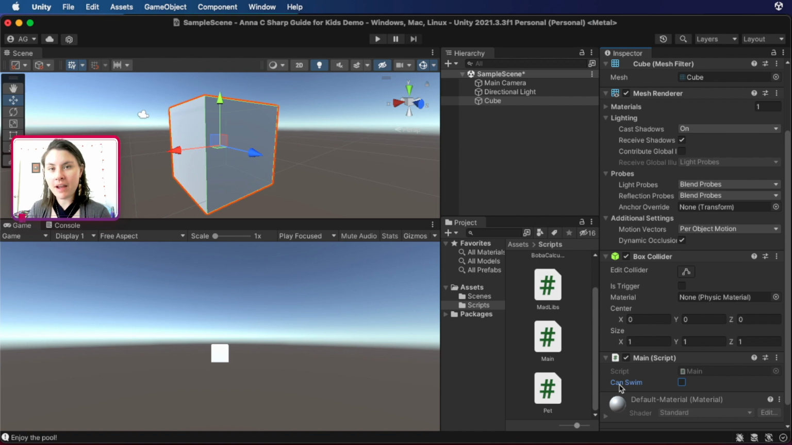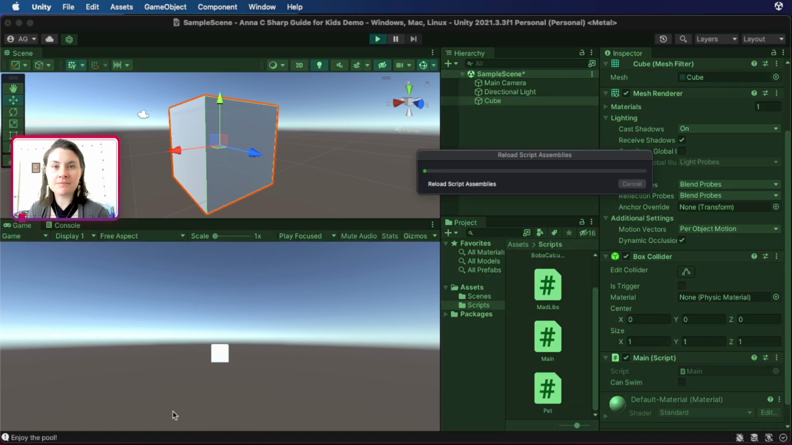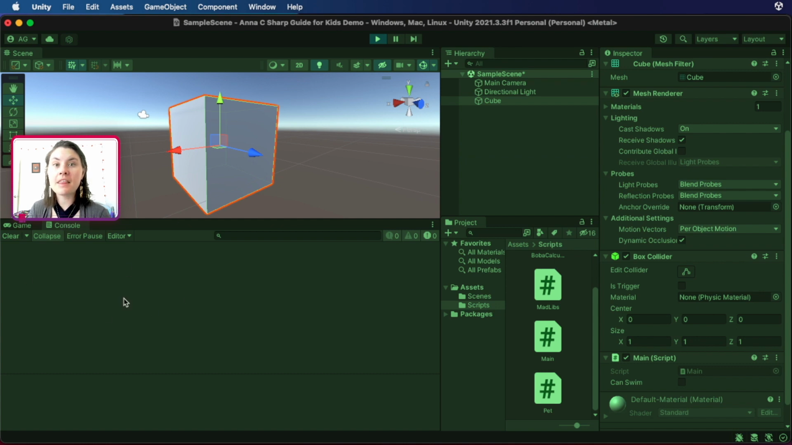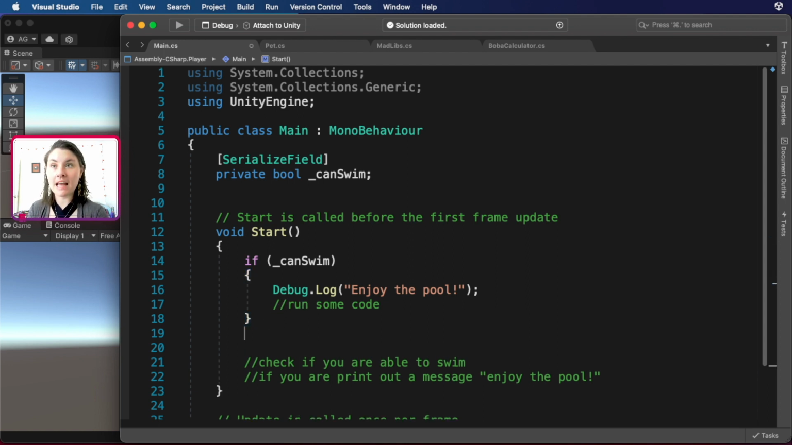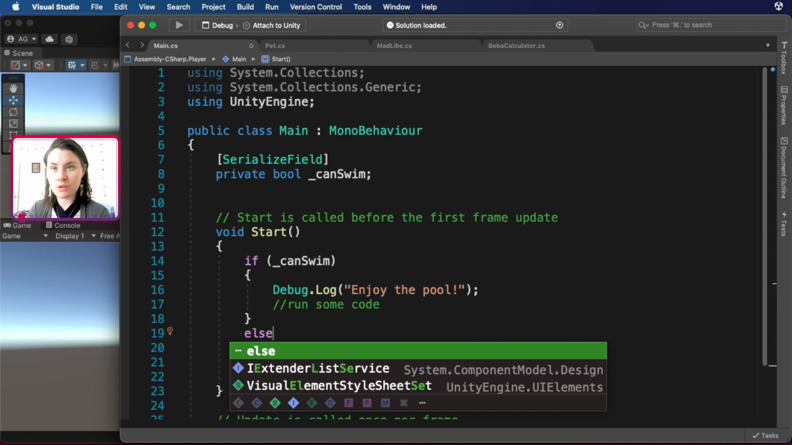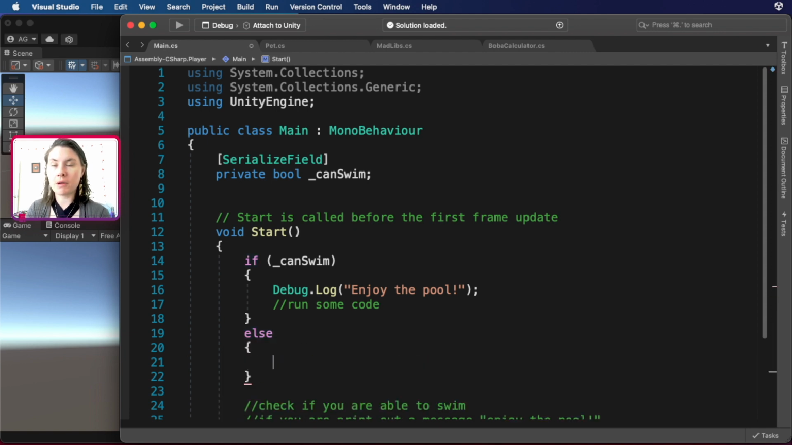Now what would happen if I ran this again, but I uncheck the box, so it's false? I'm going to hit the play button, and there you go. Our console prints nothing out because the message enjoy the pool will only print if canSwim is true, and that condition is currently not met. So how do we tell the user that the condition is not met? We can actually use something called an else statement. So what you can do is you can just type else and then open up curly brackets. This else means that if this condition is not met, whatever code you put in here will run instead.